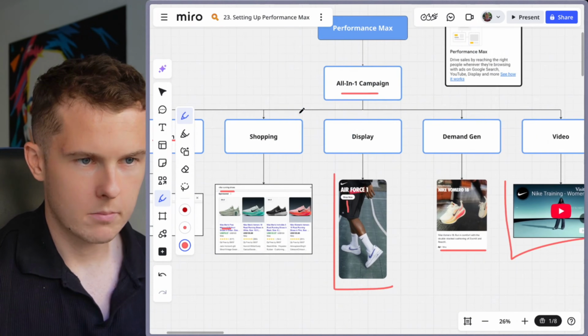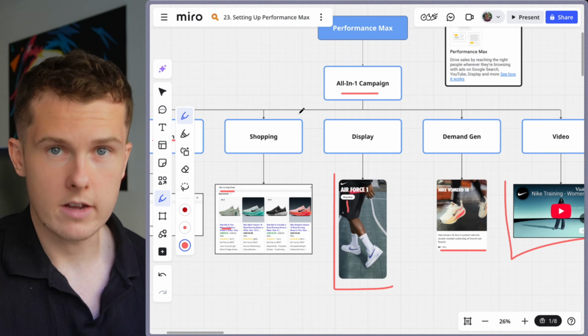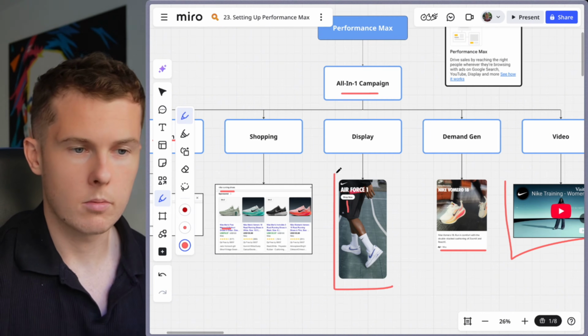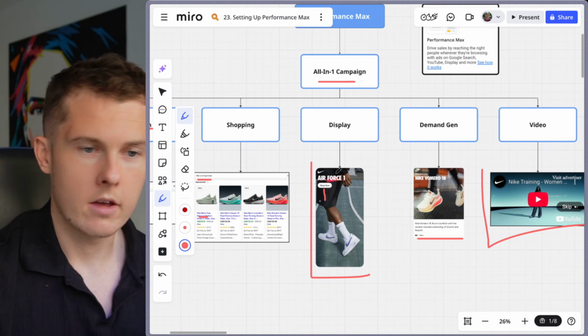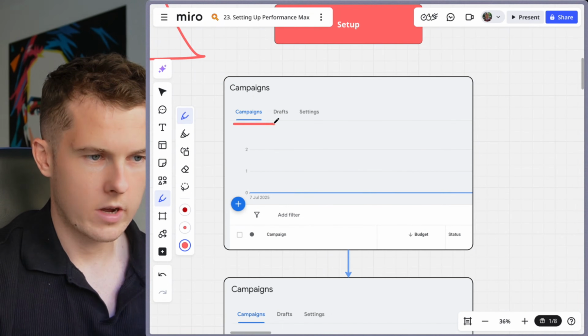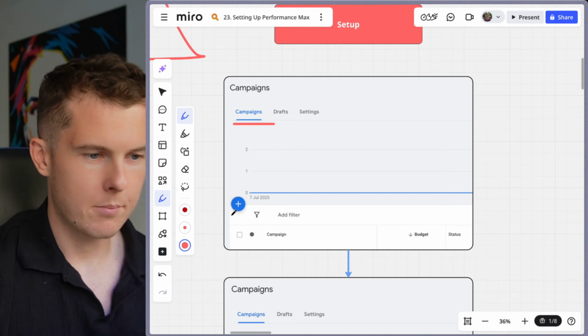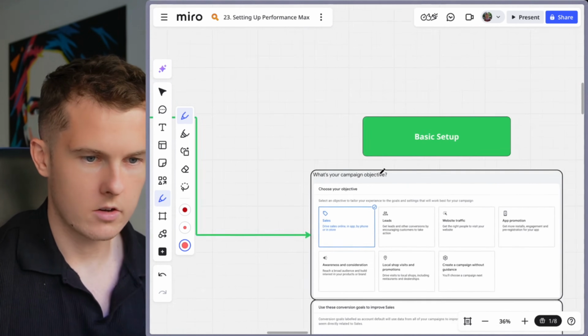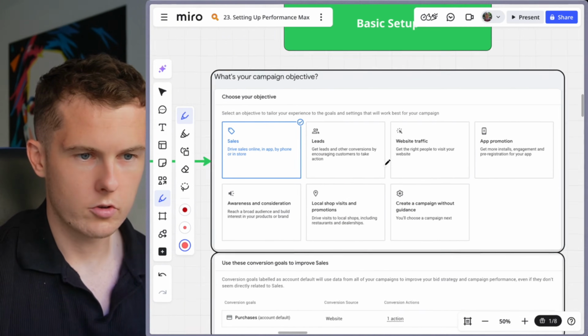So now that we know that PMax basically encompasses every possible campaign type within Google Ads, it sounds like it's going to be pretty confusing to set up, right? But we're going to walk you through every step of the way. So let's jump in. We are going to start with the basic setup. We're going to go into ads.google.com, go to our campaigns, click on this blue plus button, and it will bring up new campaign. So let's click on new campaign there, and we will go through our basic setup.